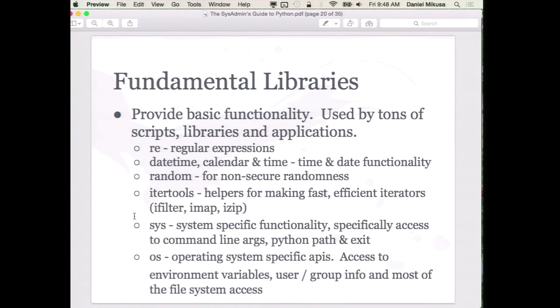The sys library is not one that you're going to use a ton, but there are really two things you're going to use it for: getting the command line arguments that were passed to your script, and exiting if there's a problem. There's other stuff in there. You can set the Python path and some other things, but generally those are the two things you'll use the sys module for.